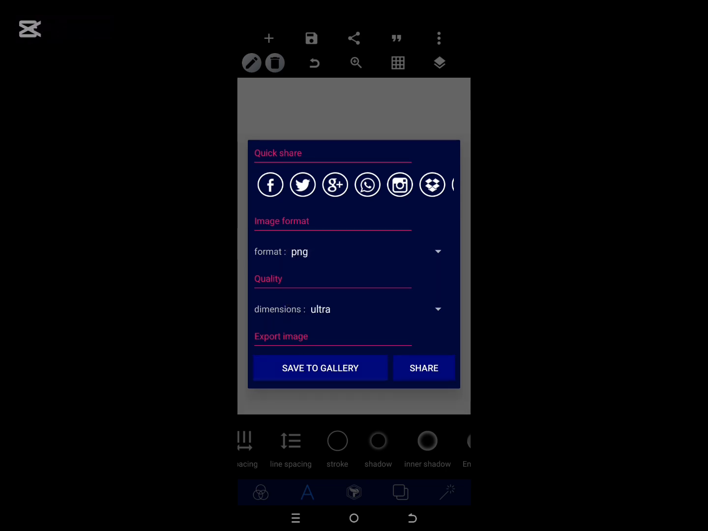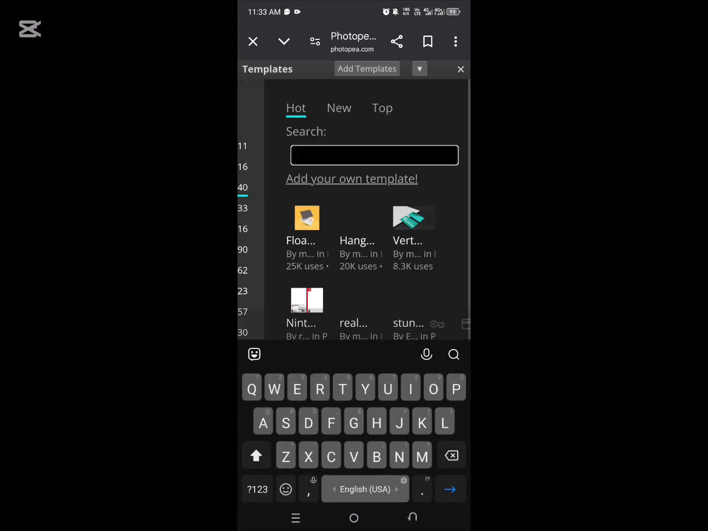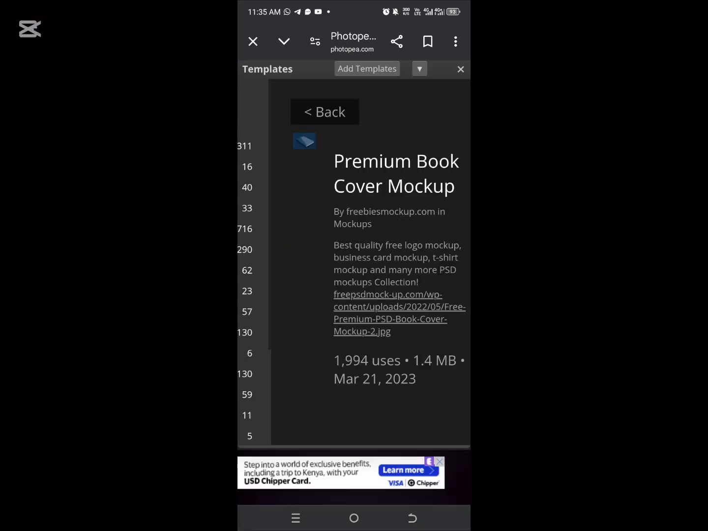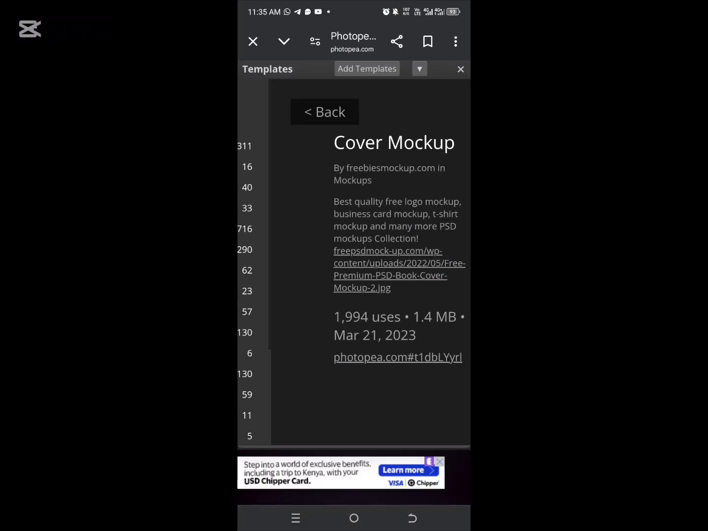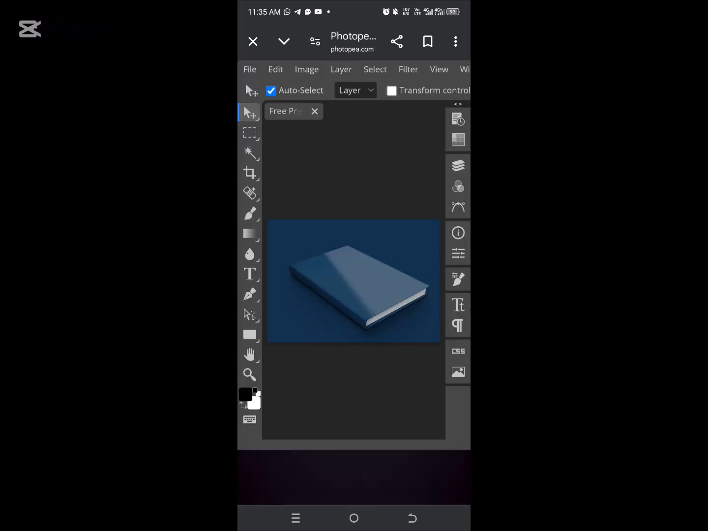The next thing is to head over to your Google Chrome and search for Photopea. Click on the Photopea and select templates. On this search bar, you are going to input eBook cover. Select the ones that you want to use. For the purpose of this video, I'm going to use this. Click on this link button and allow it to load.